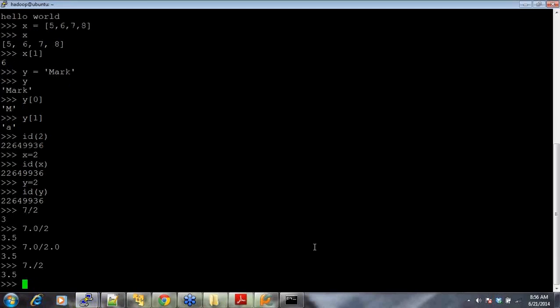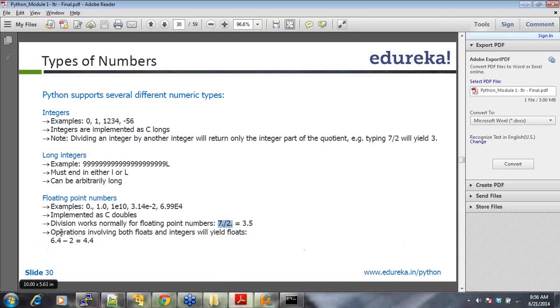And it's very easy. For integers, is there any limit on the number of digits? It's 2 to the power 32. I mean, just count it, Raghavendra. So basically, no limit. You can think of that as no limit. And an operation involving both float and integer will yield float, right? This is again the rule that it follows here.